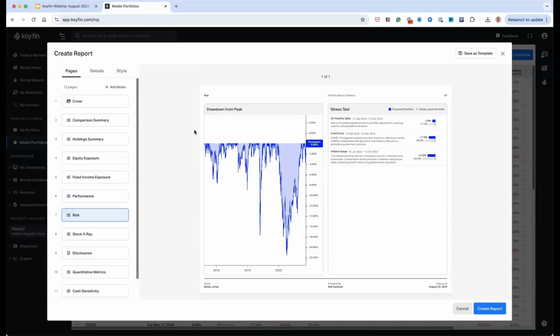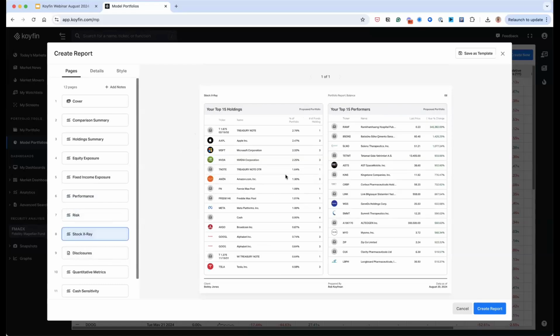The risk page walks you through the drawdown and different stress tests for the portfolios. The stock X-ray goes down and really shows the customer what they would be owning in the proposed portfolio.